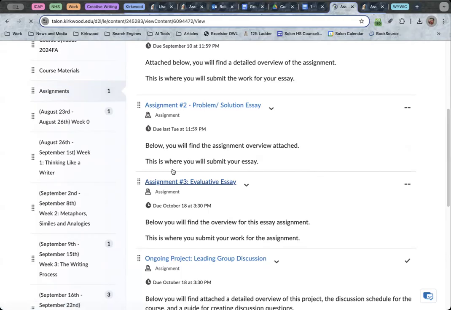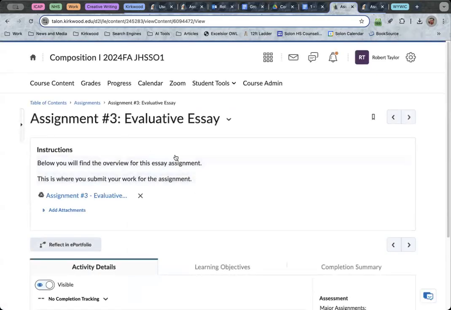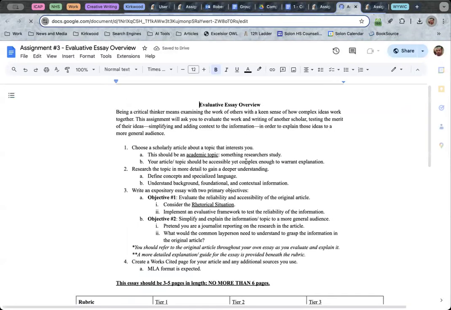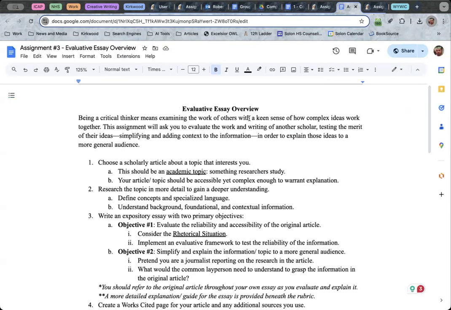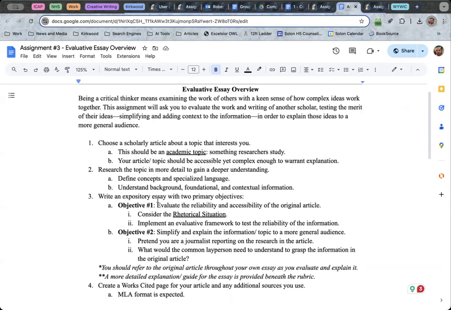So if you want to follow along, you're welcome to pull up the assignment number 3 overview here on Talon, as you hopefully will know how to find. And you can see here the details of the assignment laid out in the same way that all of our other previous assignments have been. So the main component of this assignment is for you to evaluate and explain a scholarly article.